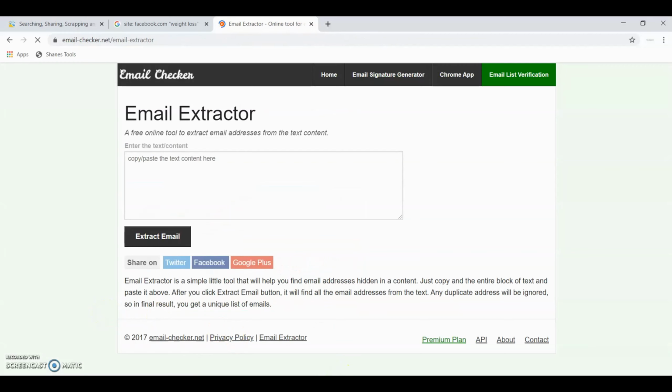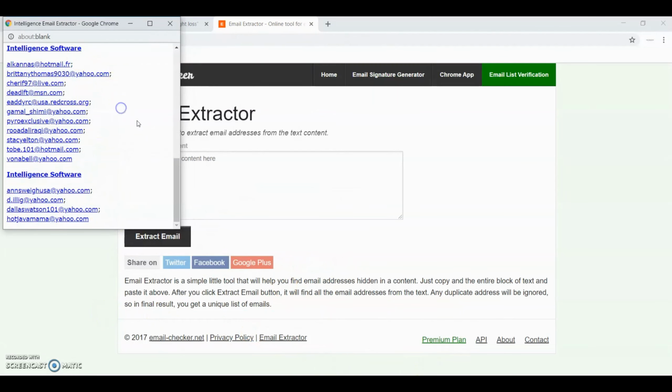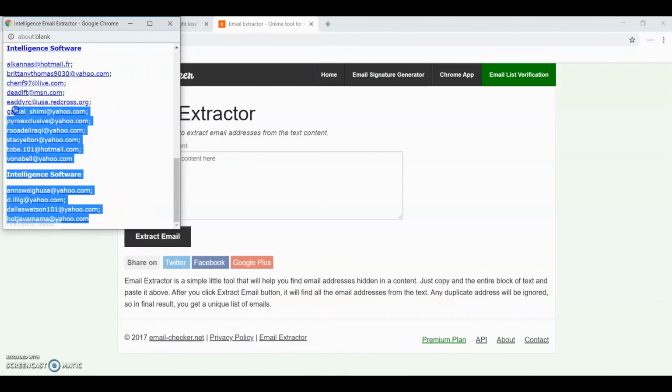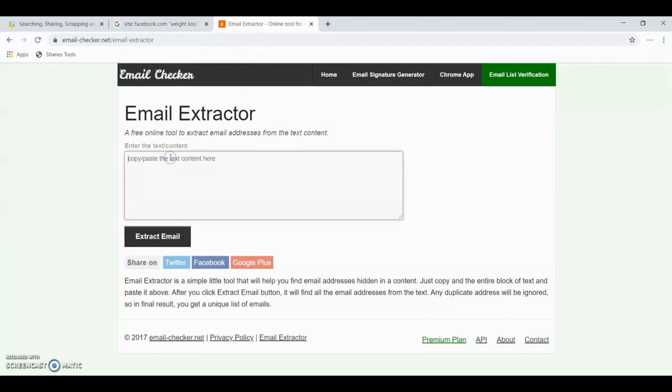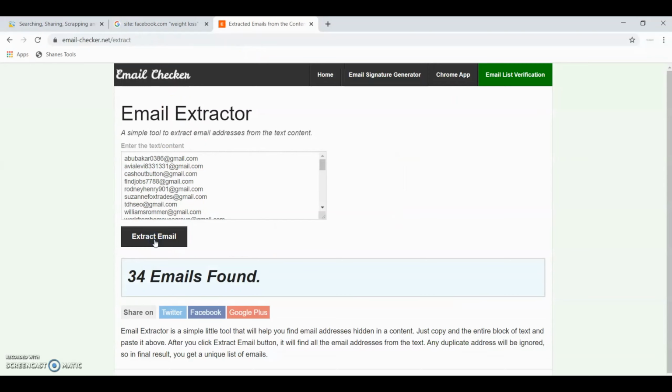All that you would do is pull up your Shanes tool again and copy all the email addresses that you have. Don't worry about the part that says intelligent software. Minimize that screen and paste all the email addresses here and click extract. Now what this does, all the contents in that list that are email addresses, it will pull, and it will just remove the rest. So now that you have your list here, you're good to go.